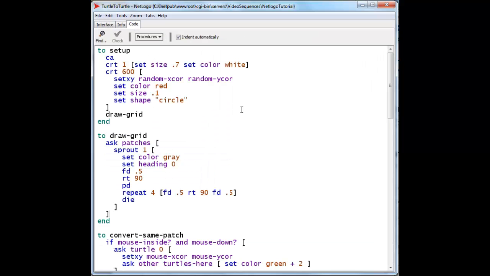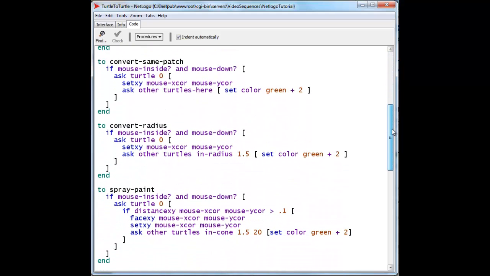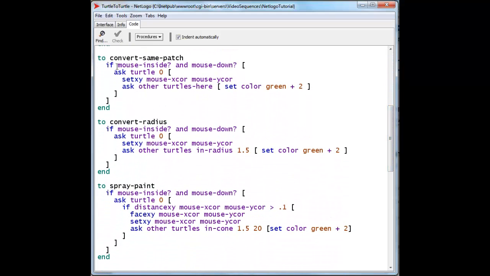This is convert on the same patch, and here is the code. All of this has to do with the mouse and asking the mouse to drag the particular turtle. But here's the operative command here. Our central turtle, our white turtle, is asking the other turtles here. Turtles-here is a construct indicating turtles on the same patch. And so all the other turtles on the same patch, it is asking to set their, sending them a command to set their color to green + 2.